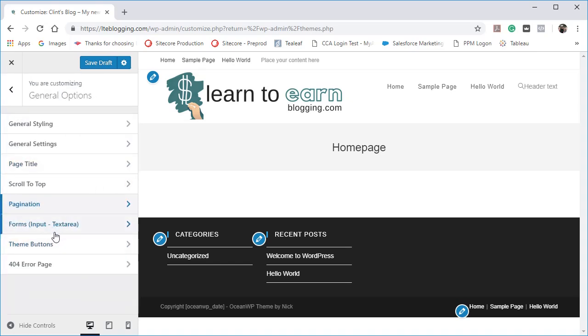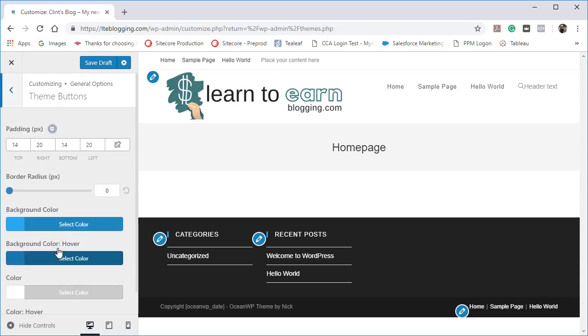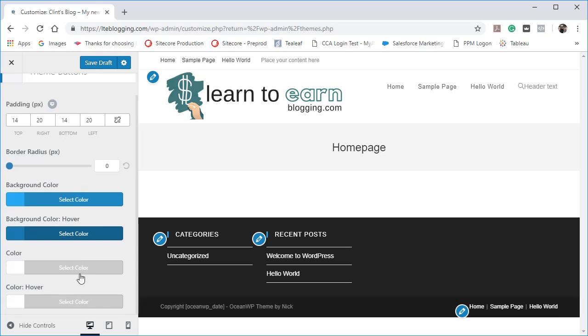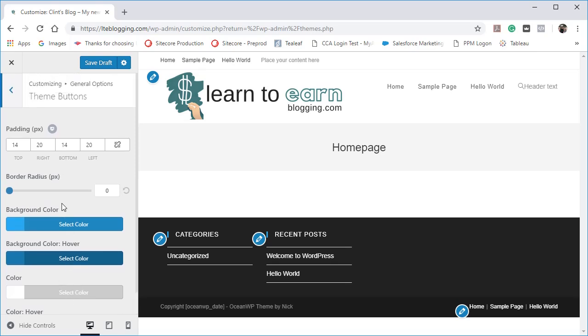Forms, input area, text area, you can change that. Theme buttons. Again, this is based off of your brand. What color do you want your buttons to be? How big do you want the padding to be, how small? That's what the padding means, the space around the text. And if you want a different hover color, different things like that, you can select that here.